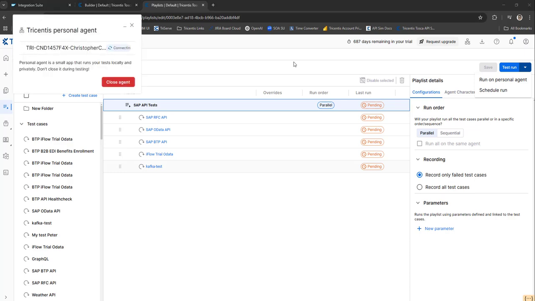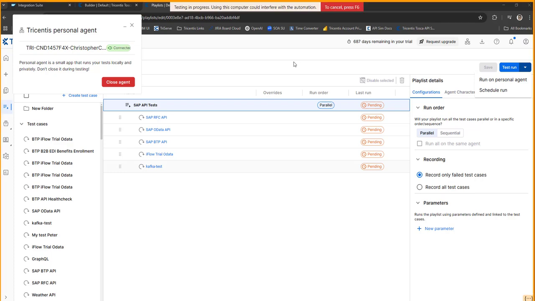My agent will start up here. It will delegate the execution to that component, whether that's here again on my machine or natively inside of the BTP architecture. And from that, I'll get my test results back. We'll speed this part up.